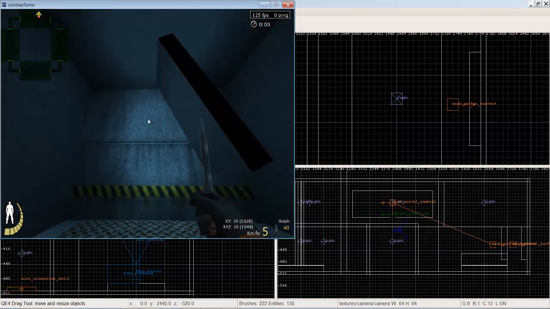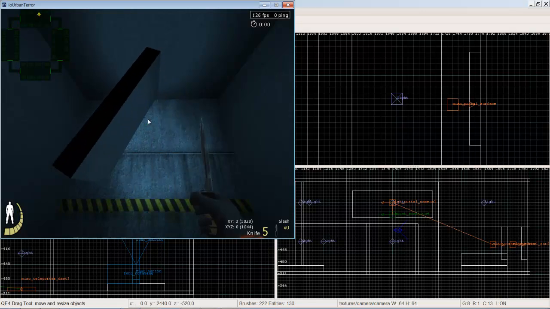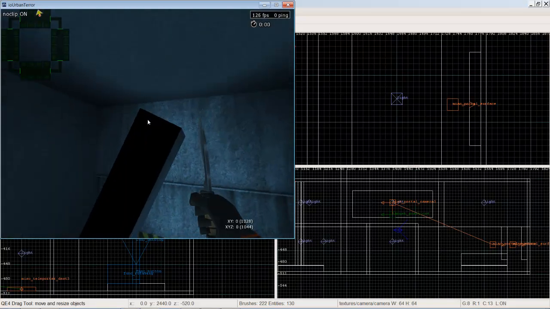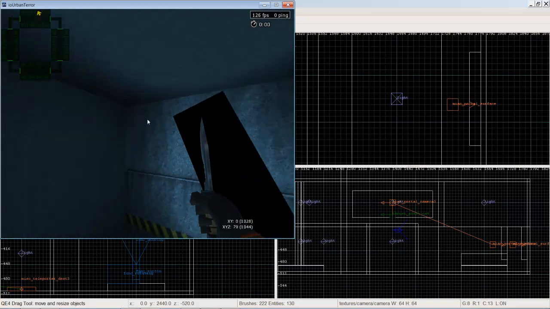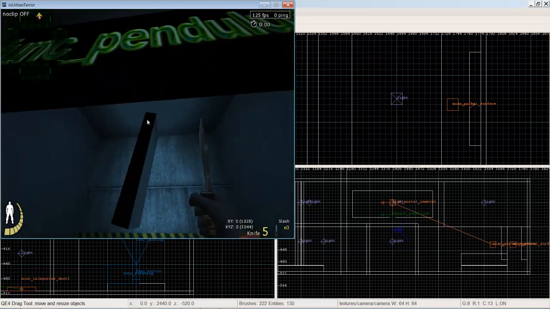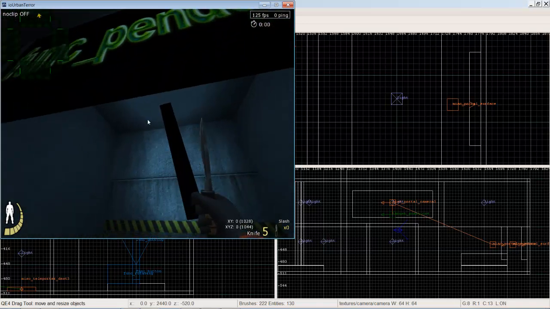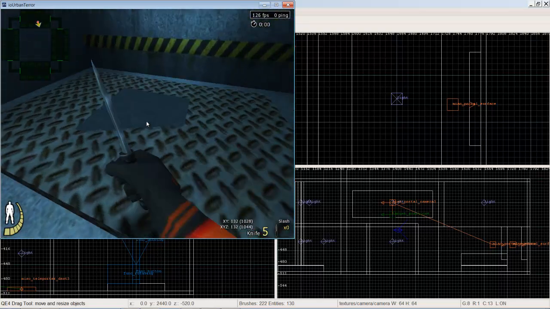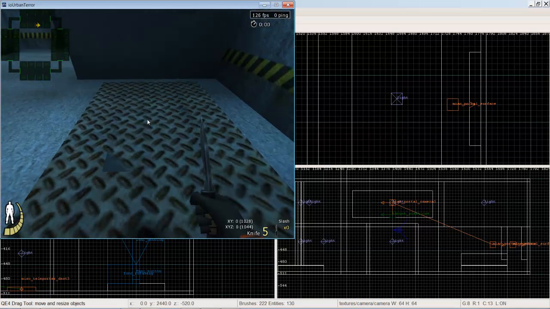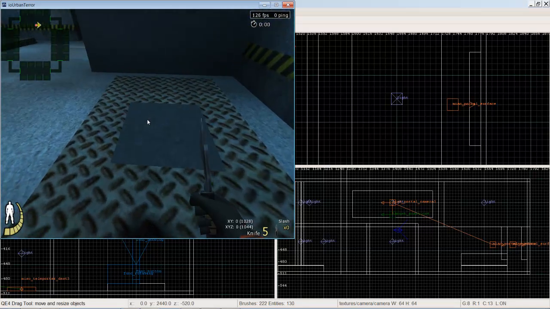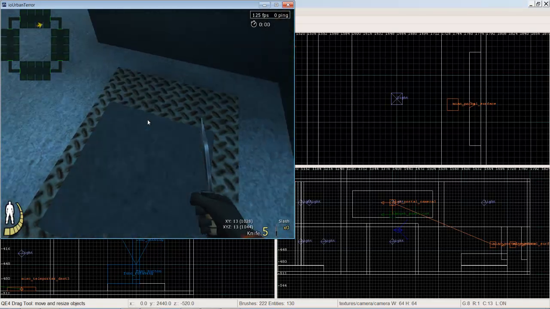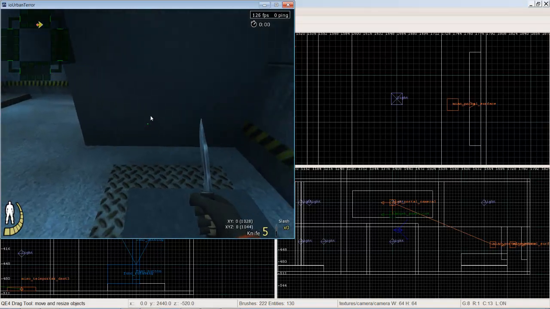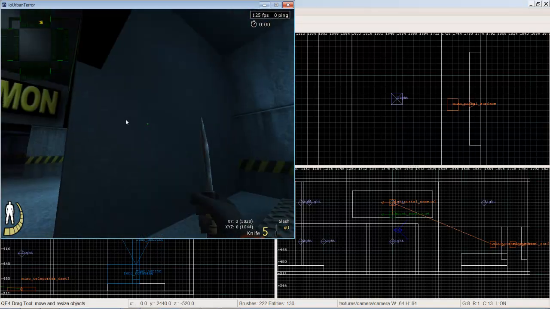Okay, we have a func pendulum. That's simply what a pendulum does. Up the top here, right in there, I have an origin brush, which is kind of the axis of it, where it will rotate around. A func plat, as you can see here. I accidentally left it like that. I will try and remember to change it, but as soon as you go on it, it'll go to its second position and it will not move. Go off it and it'll go back.